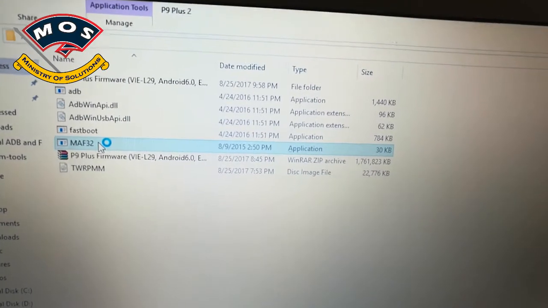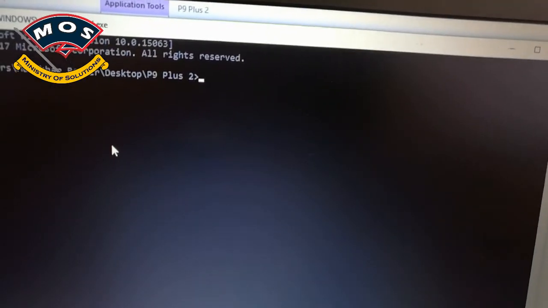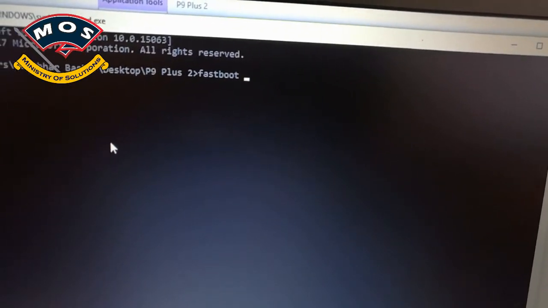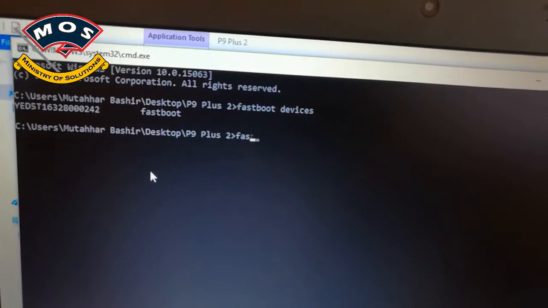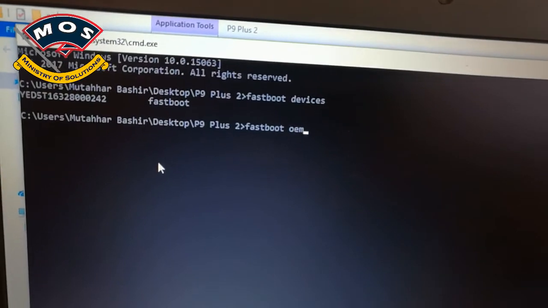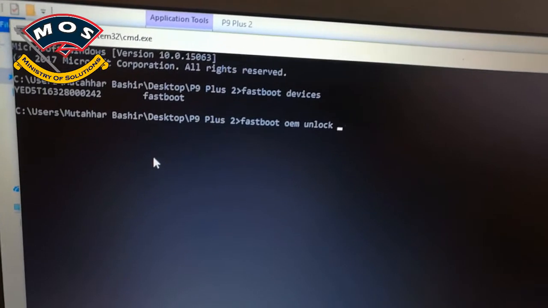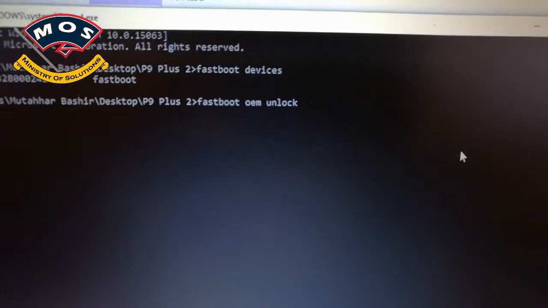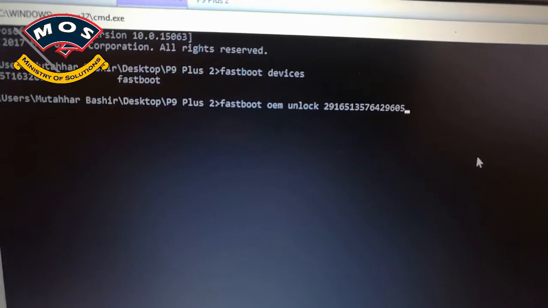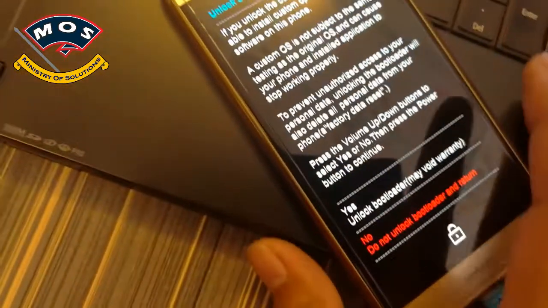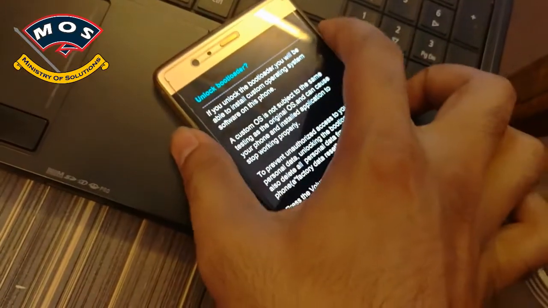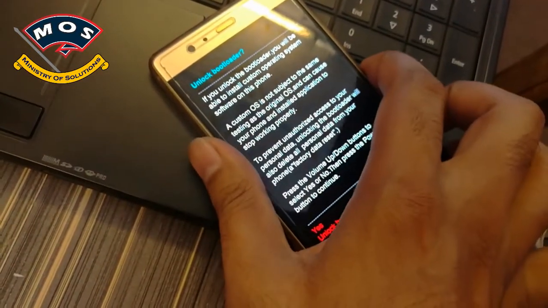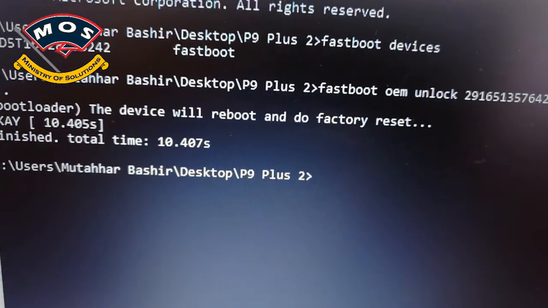Okay, I have got the code now. Now I am going to connect my phone in fastboot mode. You can connect in fastboot mode by switching off the phone, holding the volume down button and connecting with the PC. Now type the command fastboot oem unlock and then your unlock code and press enter. When you press enter, your phone screen will ask if you are sure you want to unlock. Press volume up and then the power key to continue. Now your phone should reset and your phone's bootloader will be unlocked.